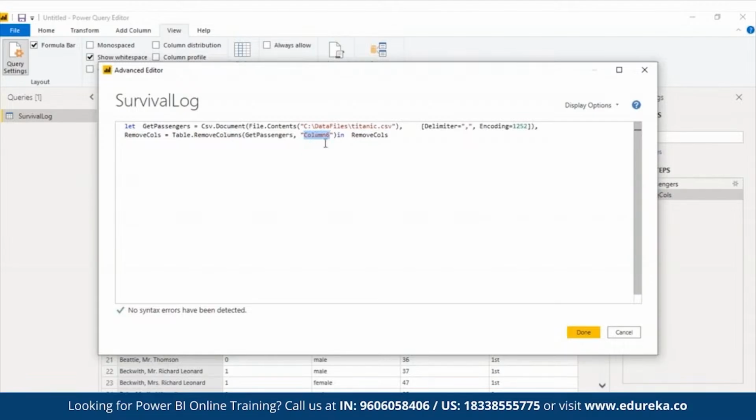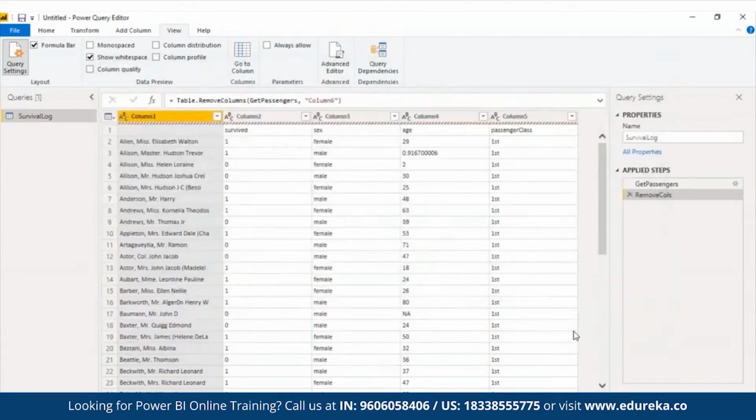After you add this particular procedural step, replace the getPassengers variable in the in statement with the removeCalls variable, and next click Done to close the advanced editor. You can then save and apply your changes. Your data set should now look something like this, with 5 columns only. As you can see, the removeCalls step has been added to the applied steps section as well, and column number 6 is no longer included in the data set.